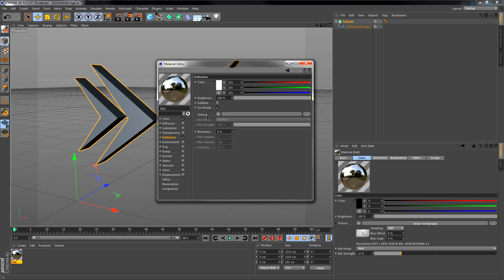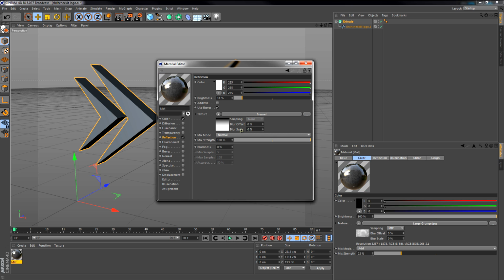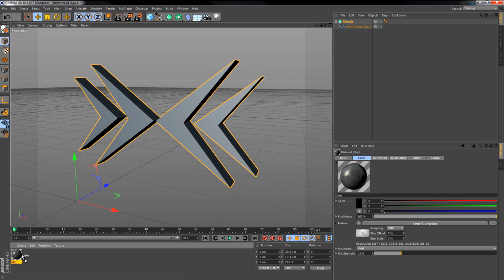And we're going to make the reflection a Fresnel by going to the texture here and going down to Fresnel. And we're going to bring down the brightness a lot, and we're also going to bring down the mix strength. Alright, that should be good. We'll mess with these more later. But the most important part is turning the blurriness up to probably around 20. That's fine. And now we can hit the X button, and now we have an awesome looking material.